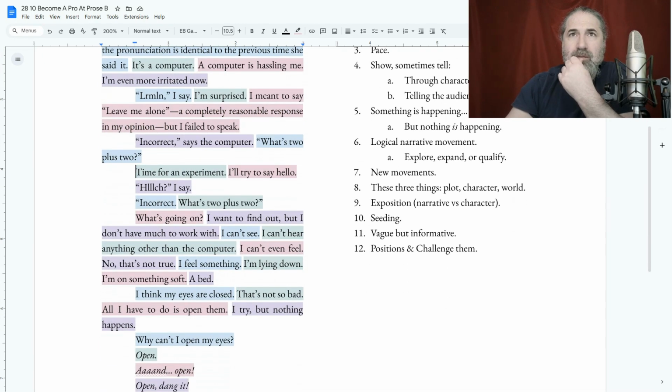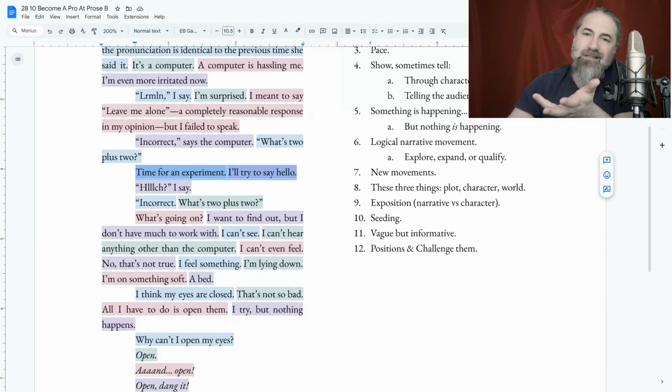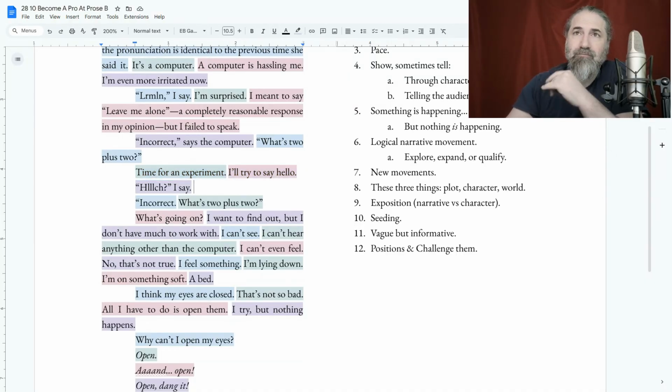Time for an experiment. This is good too, because this is seeding, vague but informative, but we learn that he's a scientist. We learn that he's also a science teacher, right? So, time for an experiment. We learned a position here. They do experiments. They're willing to test things. They're willing to find solutions. There's a lot going on there.